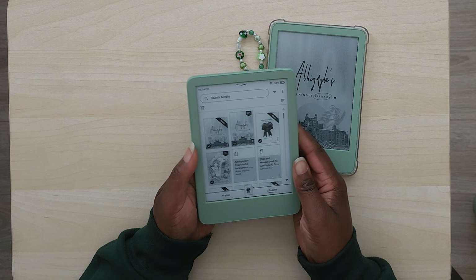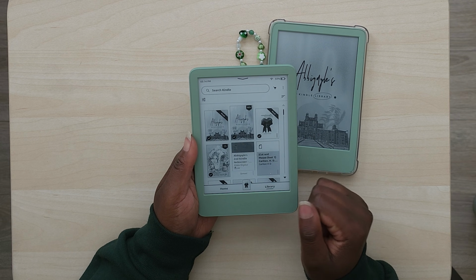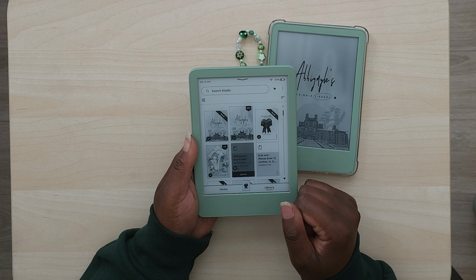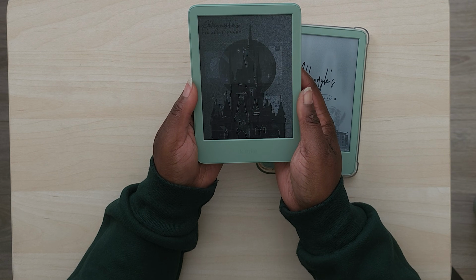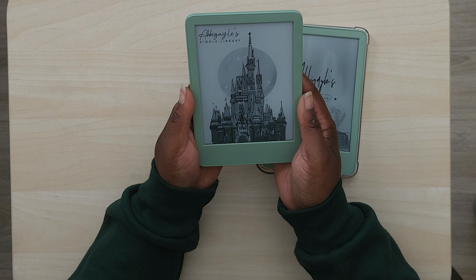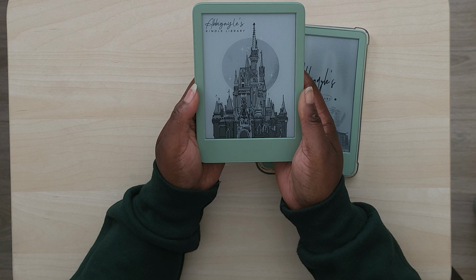Okay, so now it is on my Kindle. We're just going to go ahead and select the file. And as you can see, as I tap on it, it's on there full screen, no black borders or anything around the edges. So that was method 1.